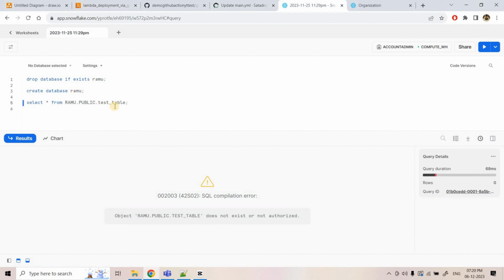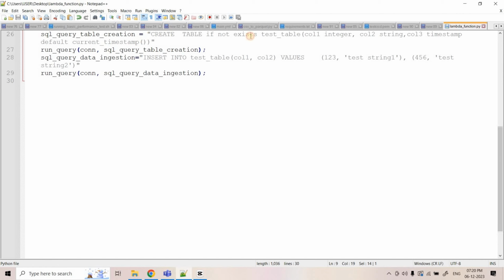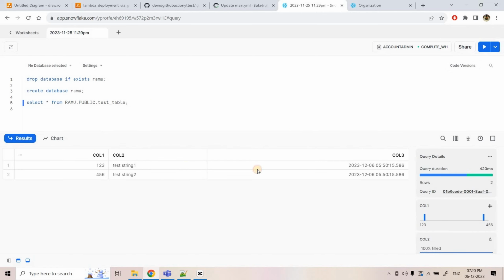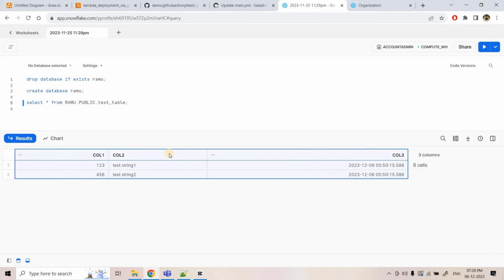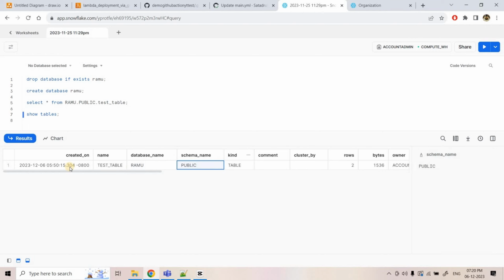So let's see whether the table got created or not, because ultimately what this Lambda function is doing is creating a table if it does not exist, and inserting some dummy data in it for column 1 and column 2, and the timestamp column by default takes the current timestamp, right? So here I will run this particular one. Let's start from this, and here you can easily see that we got our table. So here if I just execute show tables and run it, as of now you can see in the Ramu database within the public schema we have only one table, and that is test table.